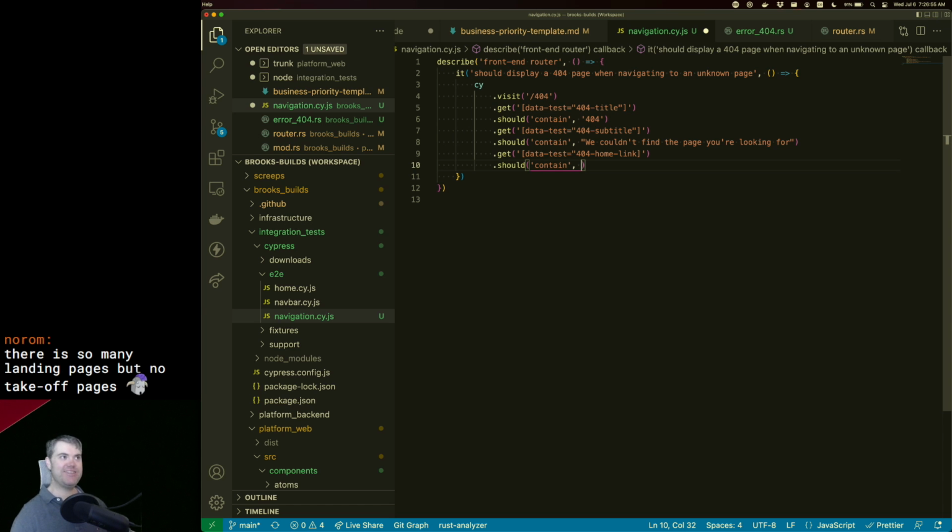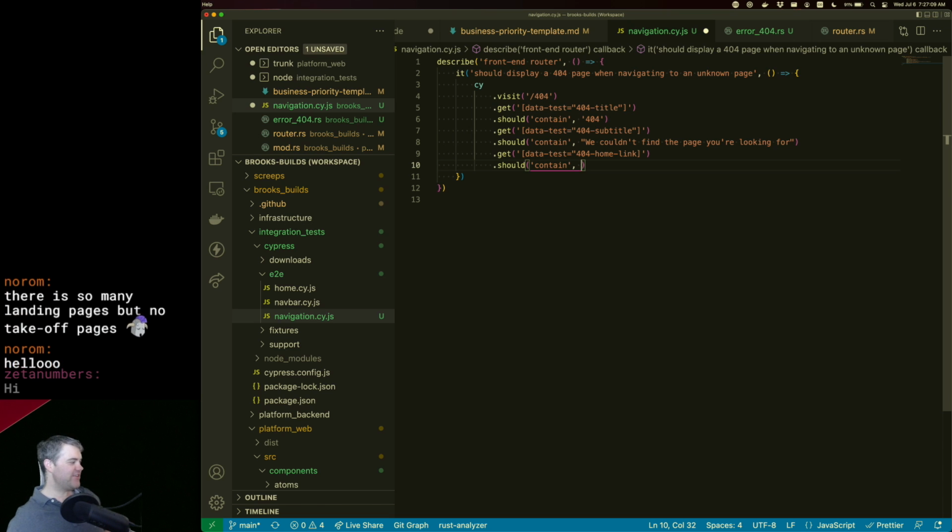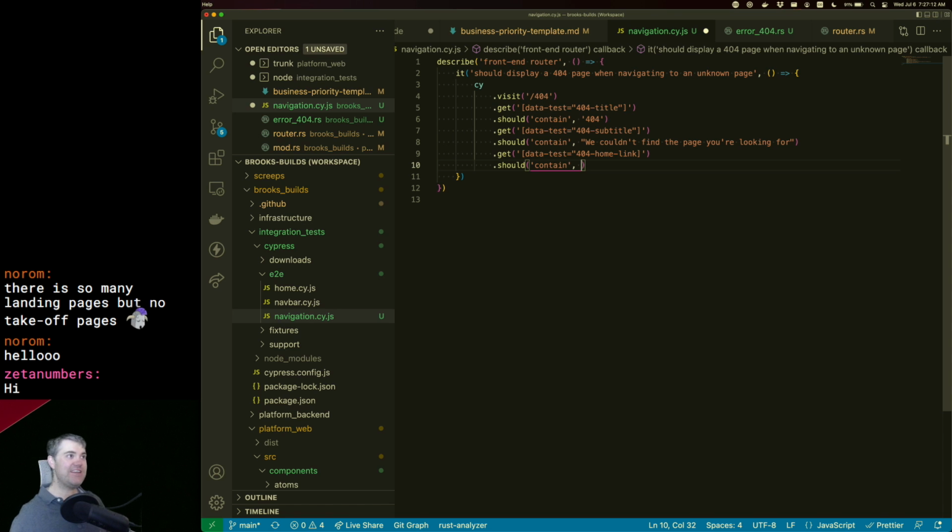There are so many landing pages, but no takeoff pages. That is true. Also, hello Norum. Yeah, we should create like a secret. What's another error that we can get into? Zeta numbers, hello. It's another error that we could have that maybe could be like a takeoff page. And then that would be an excuse to make a little game, and it could be like a rocket flying game or something like that. That would be our takeoff page. Like launch a rocket, avoid things as they're falling as you fly up. Could be a lot of fun.